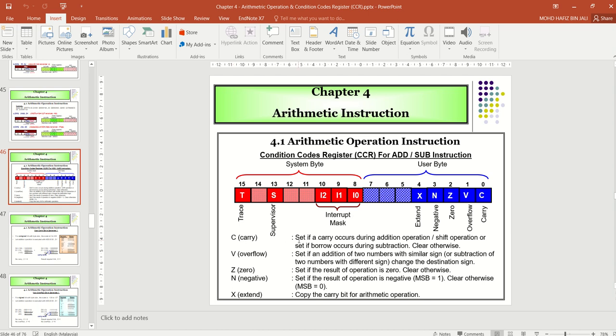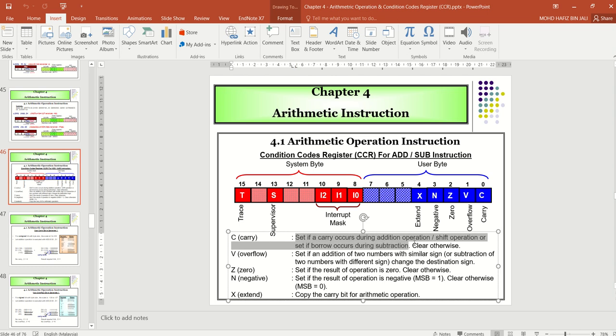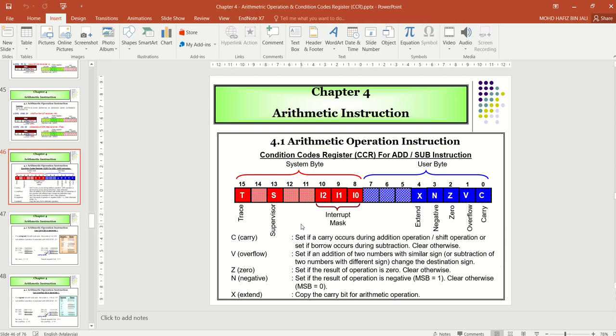Okay. Set if a carry occurs during addition operation or shift operation. Okay, this one I highlight first. Set if carry occurs during addition operation, shift operation, or set if borrow occurs during subtraction. Clear otherwise. Okay.